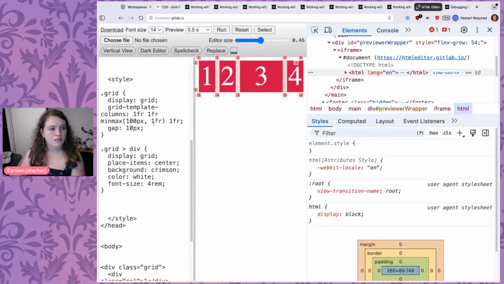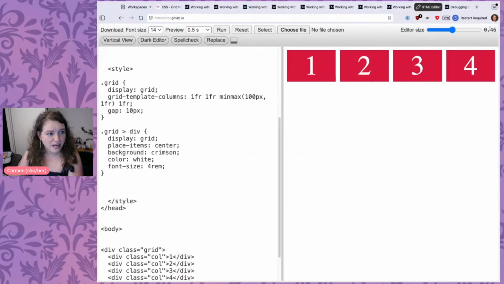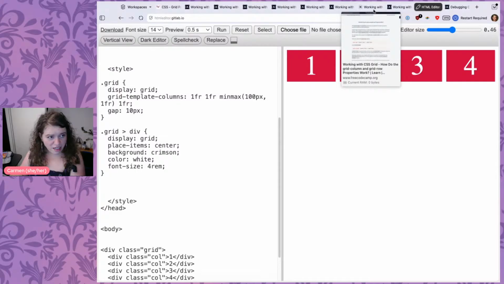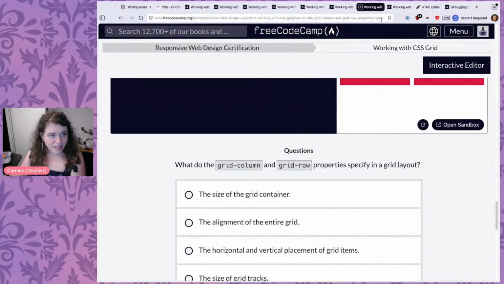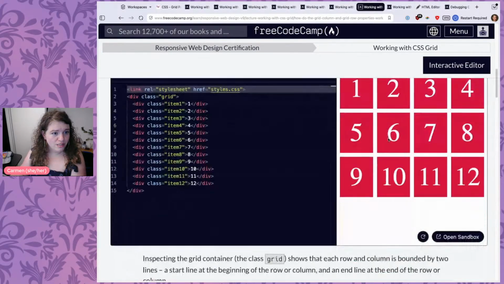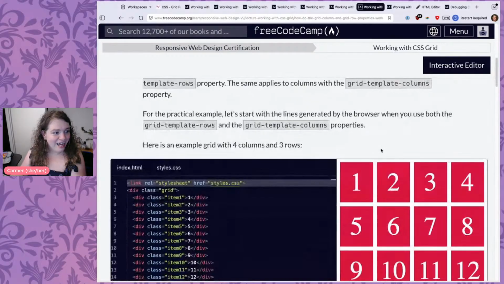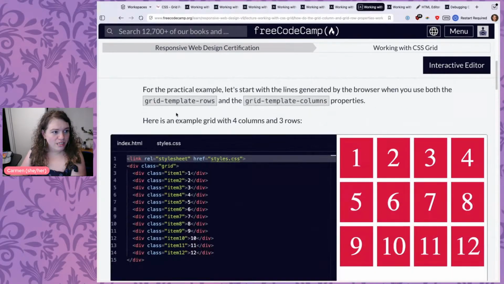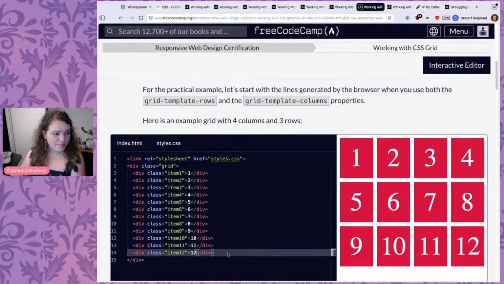So with min max, we're saying that the third column will always be at least 100 pixels wide. Can't get any smaller than that, but at most it'll be 1 fraction, which means when there's enough size, all columns will be the same. So that's min max. We did that yesterday. Today, I want to move on to grid template rows and grid template columns.